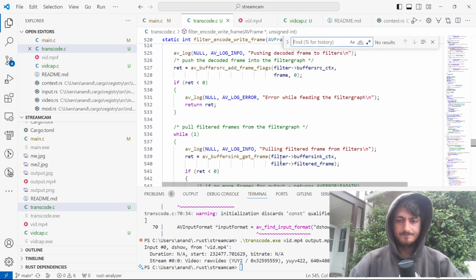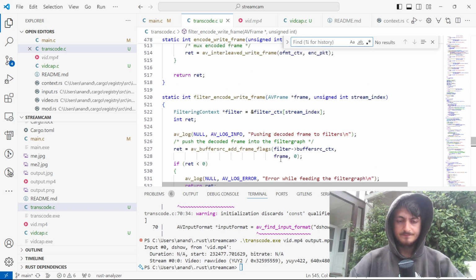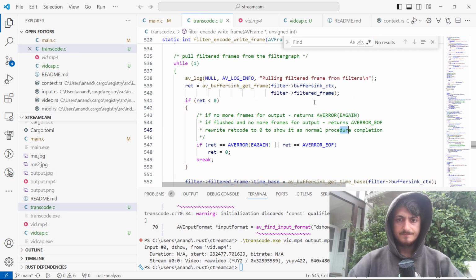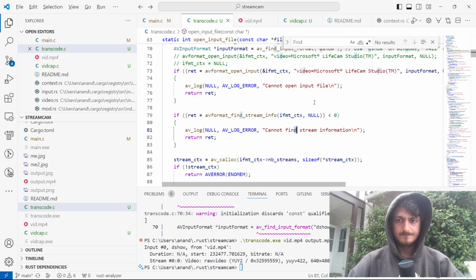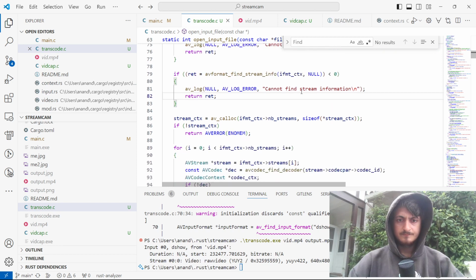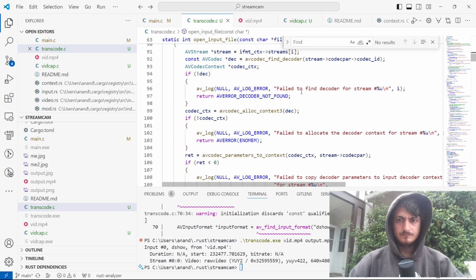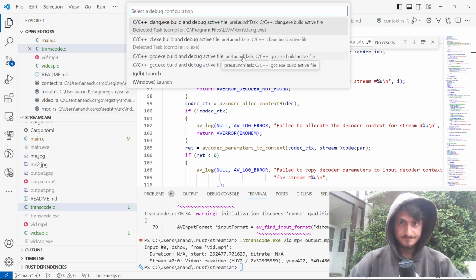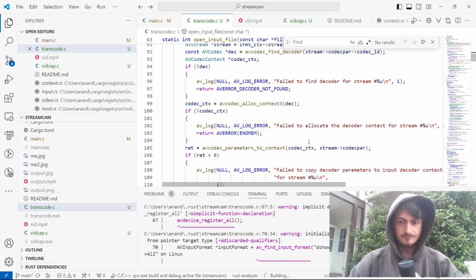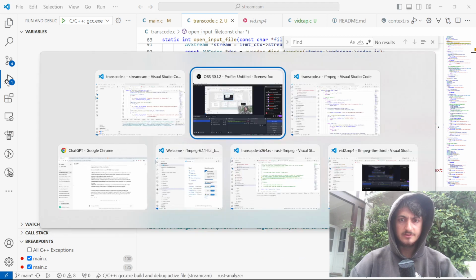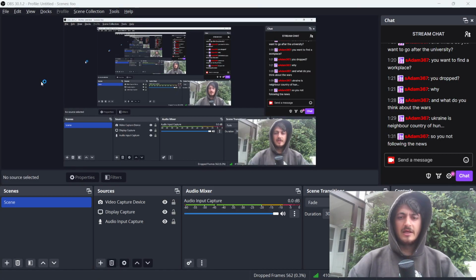Where's that coming from? It's clearly logging something. Okay, wait, let's just try to run this in debug. Oh, wait, is that what I wanted to do? Yeah, I think it is.